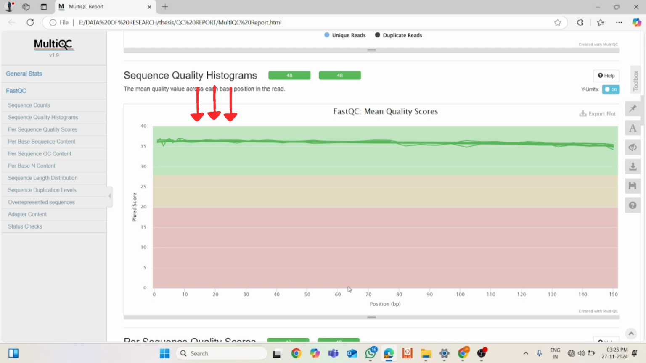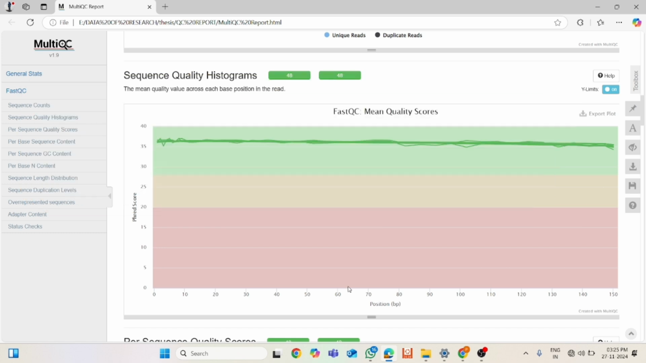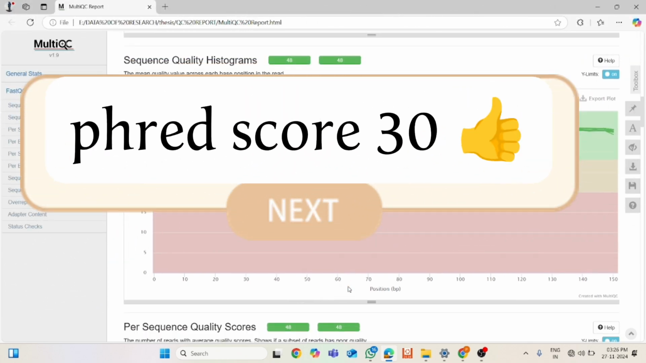It means that if you are sequencing 1000 bases, there is 1 error, so the Phred score value is 30. If you get 1 error when sequencing 100 bases, that means the Phred score is 20. Normally, in the case of rice, we fix a Phred score above 30 as very good. It has to pass this stringent quality check.